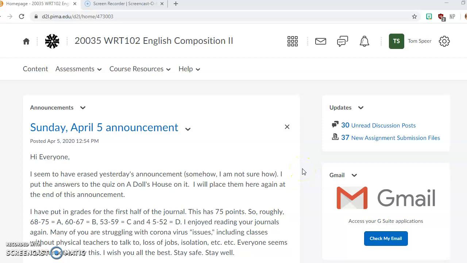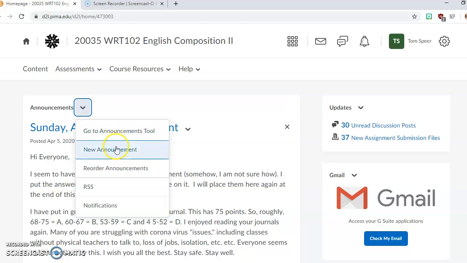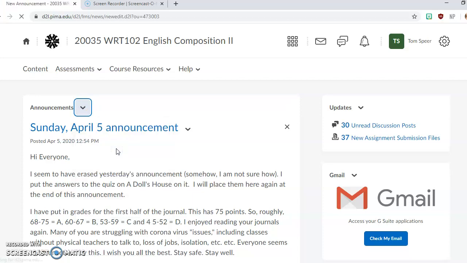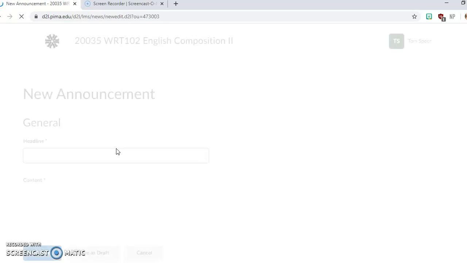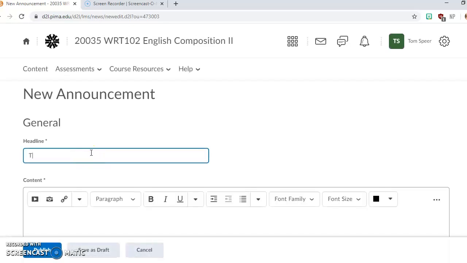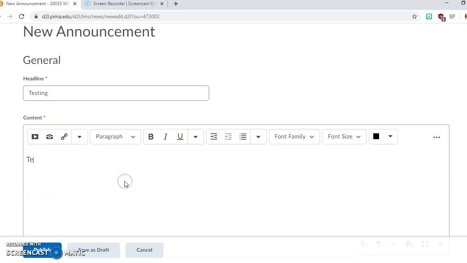Okay. Let me make a new one. I don't remember the exact steps, so I'm just going to call it testing. If anyone sees it right now, they should be smart enough to figure out that we're testing something. I'm going to delete it. Test.